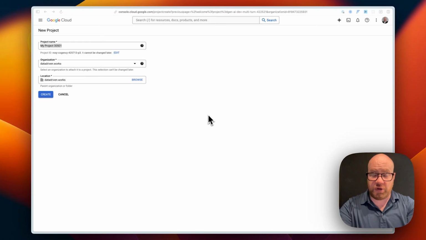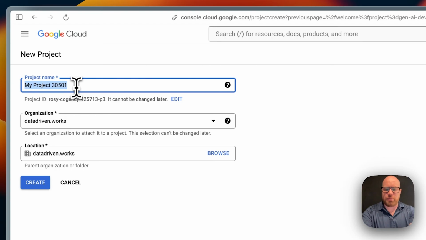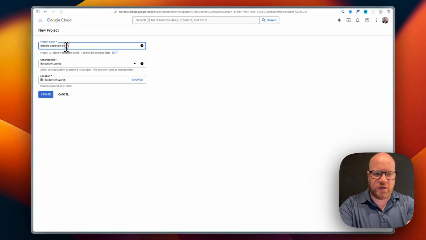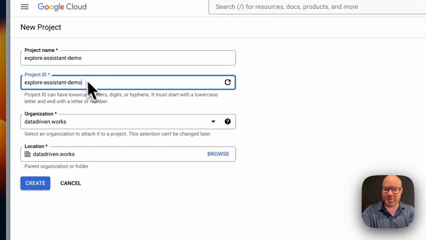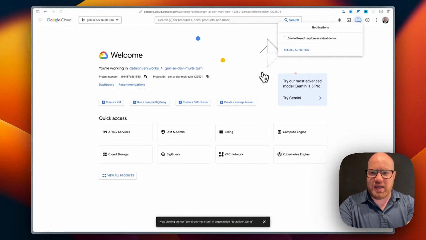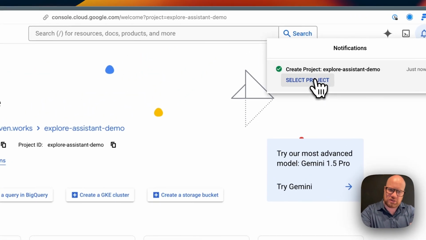So the first thing you want to do is actually go create a project in GCP. I'm logged in sort of in my work account, and I'm going to call this Explore Assistant Demo. I like it when it has a nice pretty name. So I'm going to hit create, and you might have to wait a couple seconds here for the project to start. There it is. Cool.